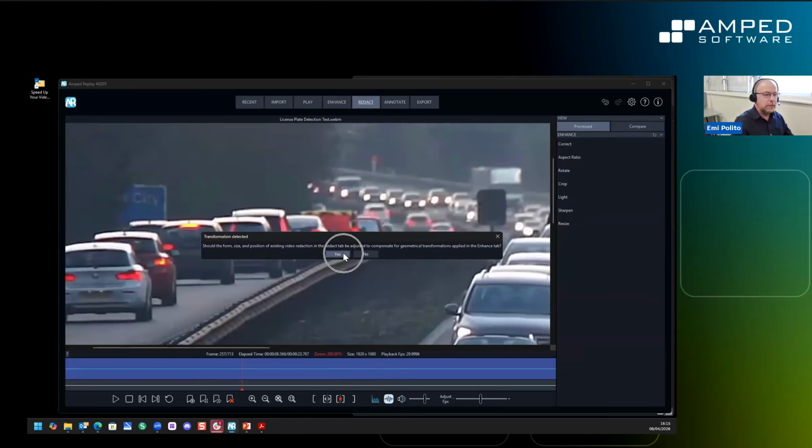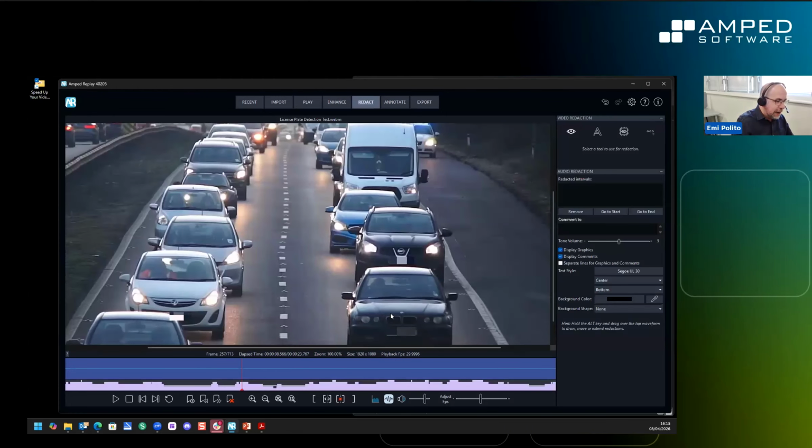Yes, I want to do that because now that the tracker knows where the license plates are, it can automatically double their size and change the coordinates so that they fit into the video when it's been doubled up inside. Okay, so I'm going to click on yes, and now the reductions have been doubled inside.